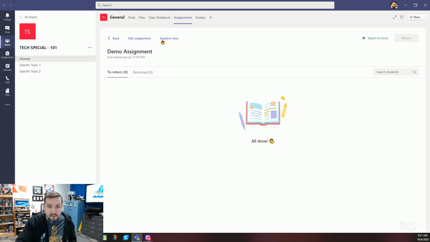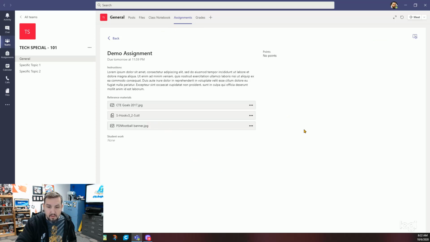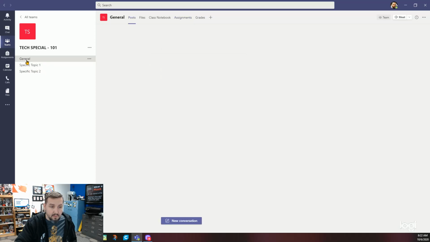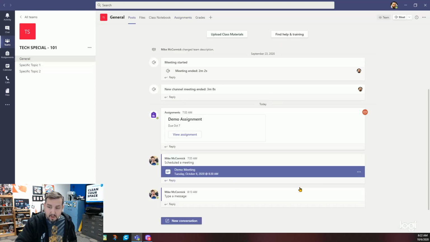Now this is the teacher view, but if I click on the student view, this is what it will look like for the student. It's got the instructions here, the title, how many points are listed, and I've uploaded these files for people to download and look at and reference. So those are your materials. And then once you do the assignment, you'll turn that in. And we'll click back out of there. Actually, I'm going to go back to the general tab. Here is where your conversations are at.